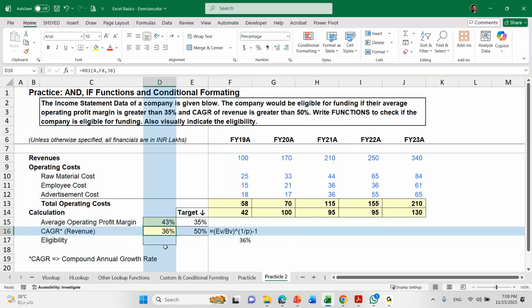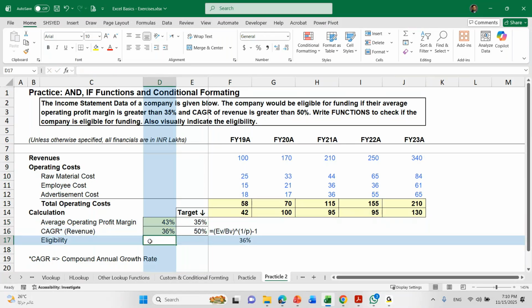Now, the second calculation is not meeting the target. So what is the result of this analysis? The result of this analysis is that this company is not eligible for financing. You cannot give credit to this company. It meets one criteria, but it doesn't meet the second criteria. Now, my boss wants me to give an answer in a more structured form.